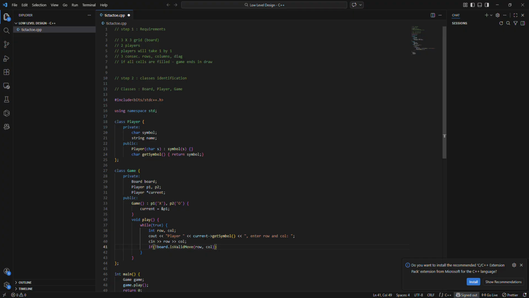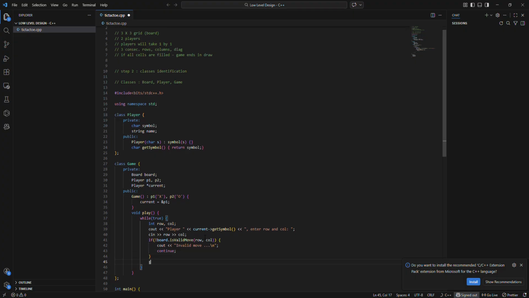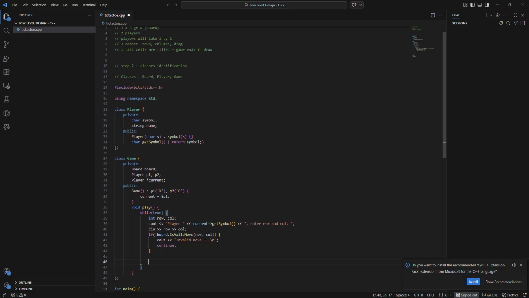So if it is not valid, then what do I want? I want my player to enter it again. So I don't want the game to end. I will just start from the beginning, right? And I can also write a comment that invalid move, whatever, and then I can continue because I want this to get the input again from the user. Okay, and if it is valid, then we move on ahead.